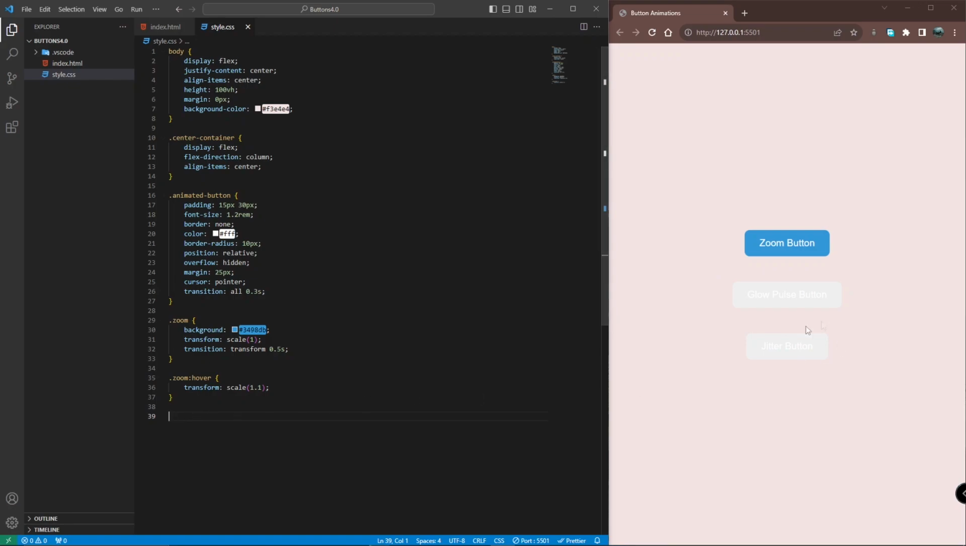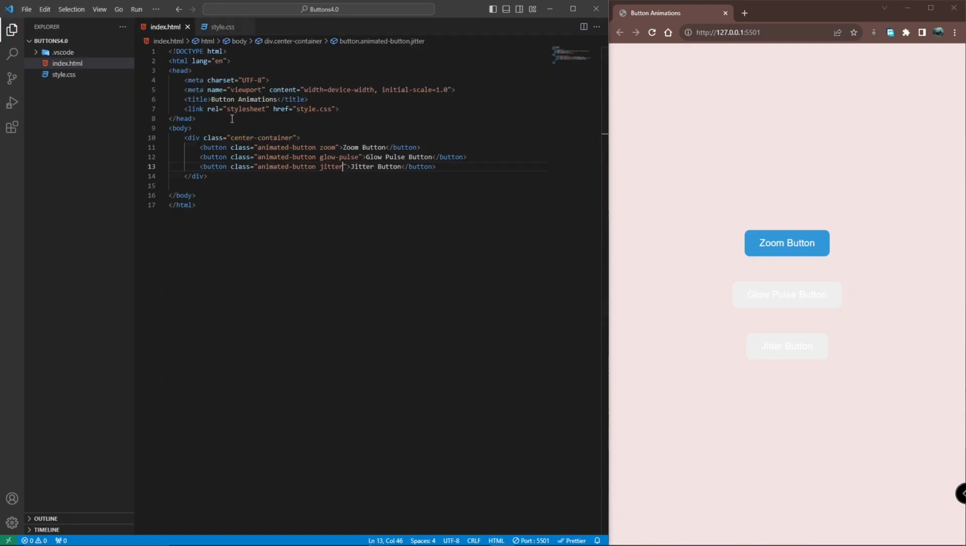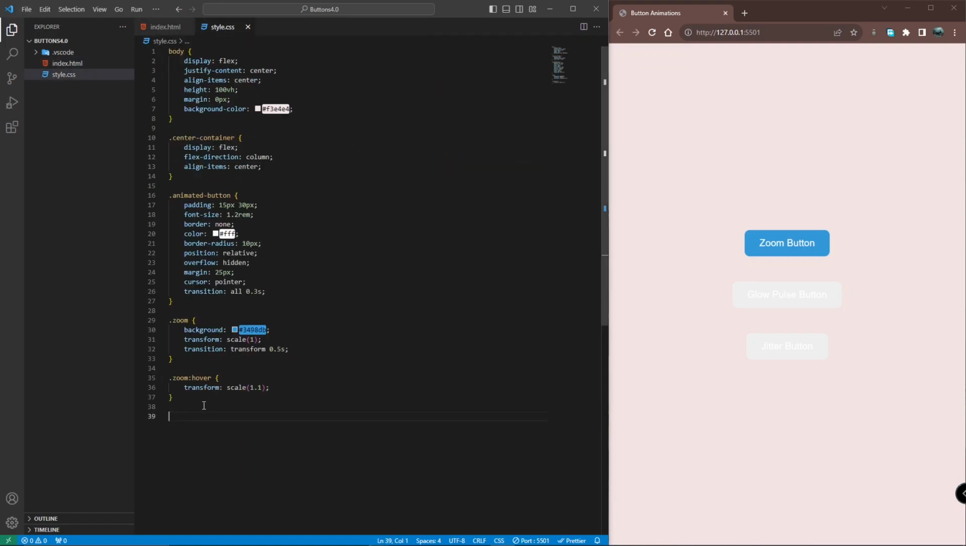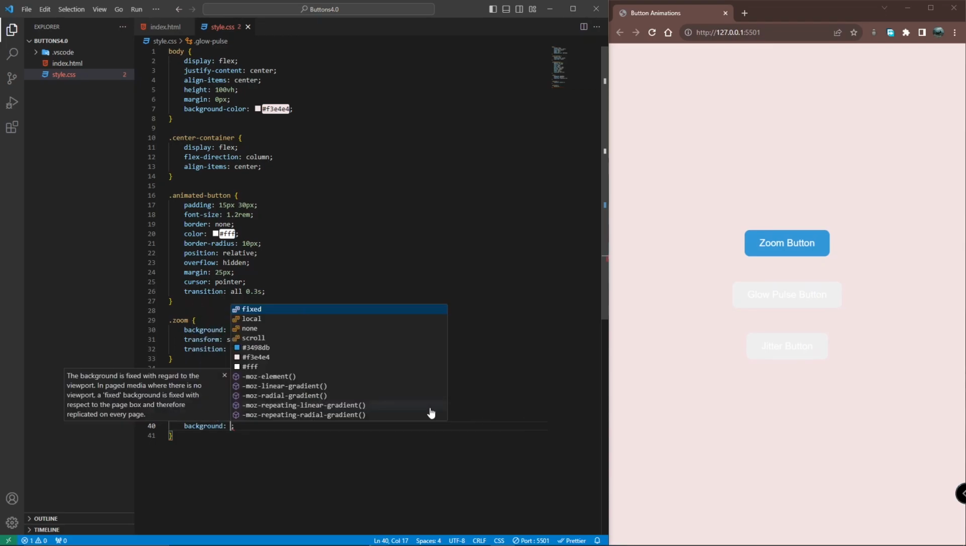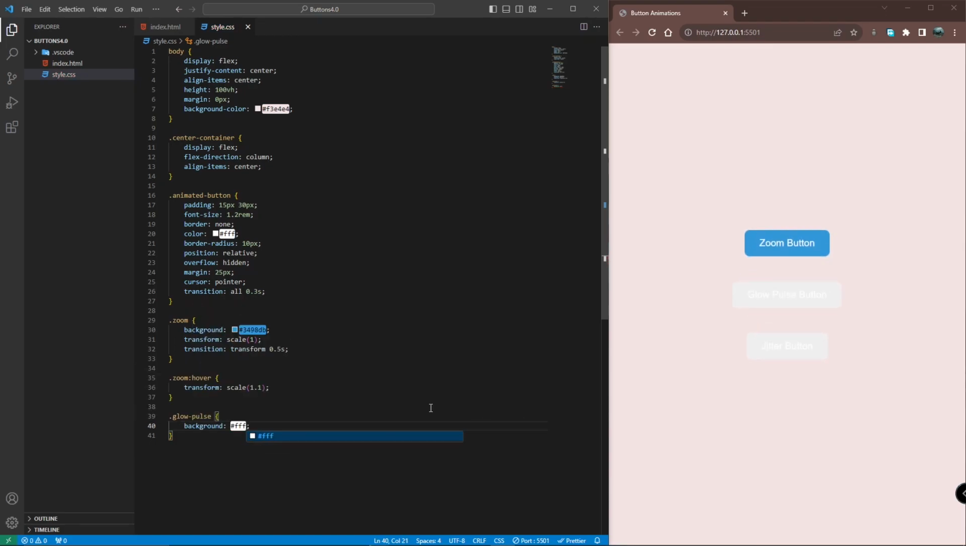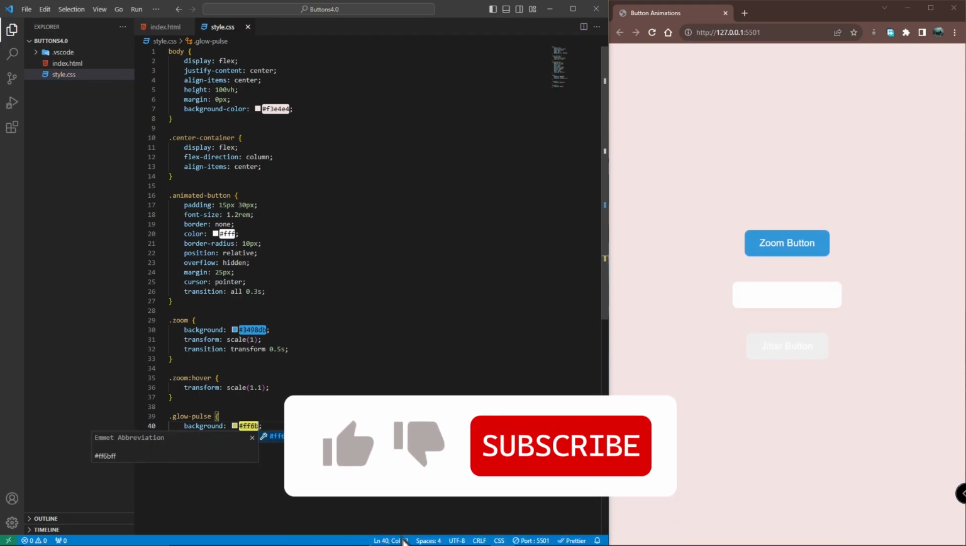Now we will tackle the glow pulse button. This one creates a beautiful pulsating glow effect when hovered, and the pulsating glow effect will be of neon type. So let's code this. What we have given the name glow pulse, dot glow pulse. Let's give it a background #FF6B6B.